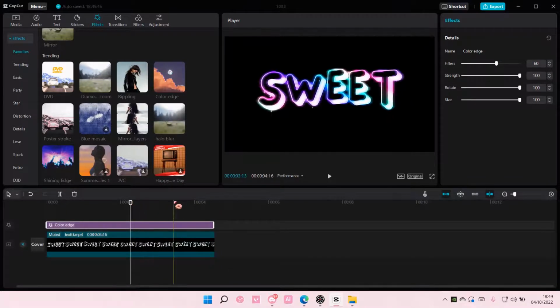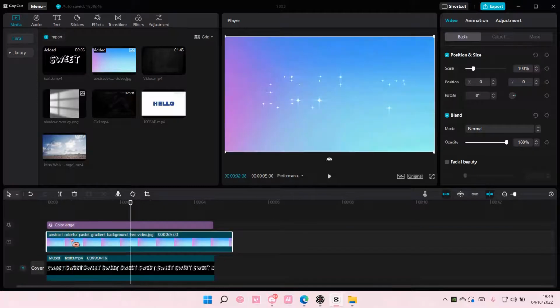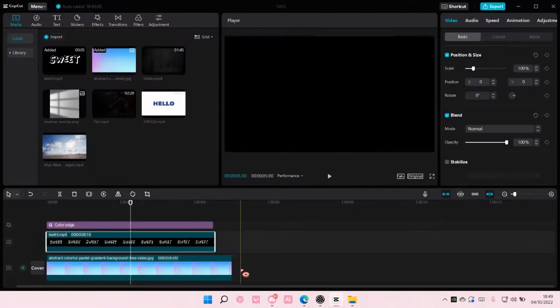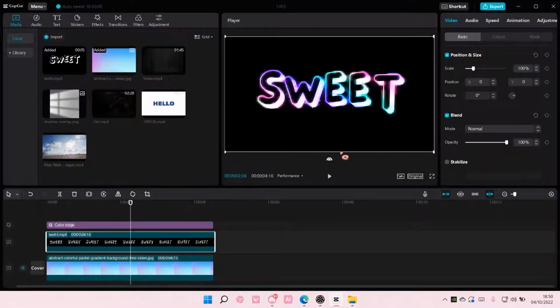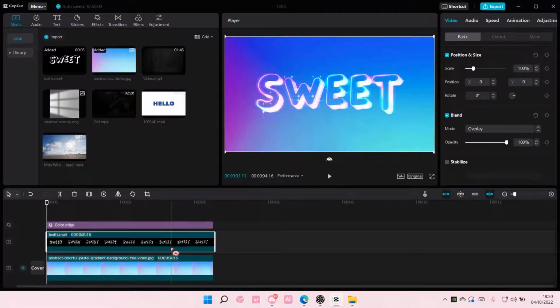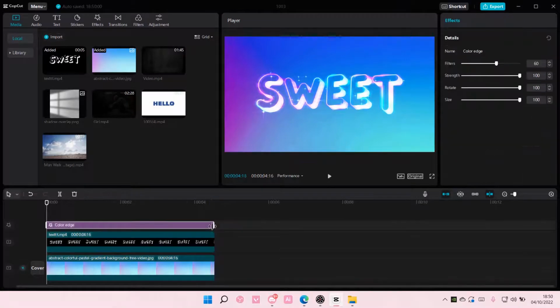Okay, and then you can also add in a background. I'm just going to add this gradient kind of background too that matches the color. And on the text, I'm going to use the overlay blend mode, and it will create this really cool kind of text effect like so.